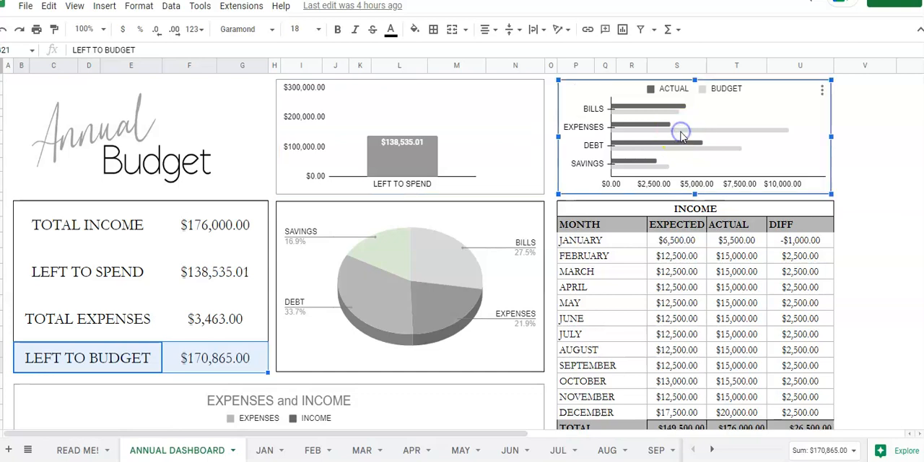This is how much you have actually spent, and then how much you've actually budgeted. This here shows your income for the entire year, so your expected income and your actual income for each month.